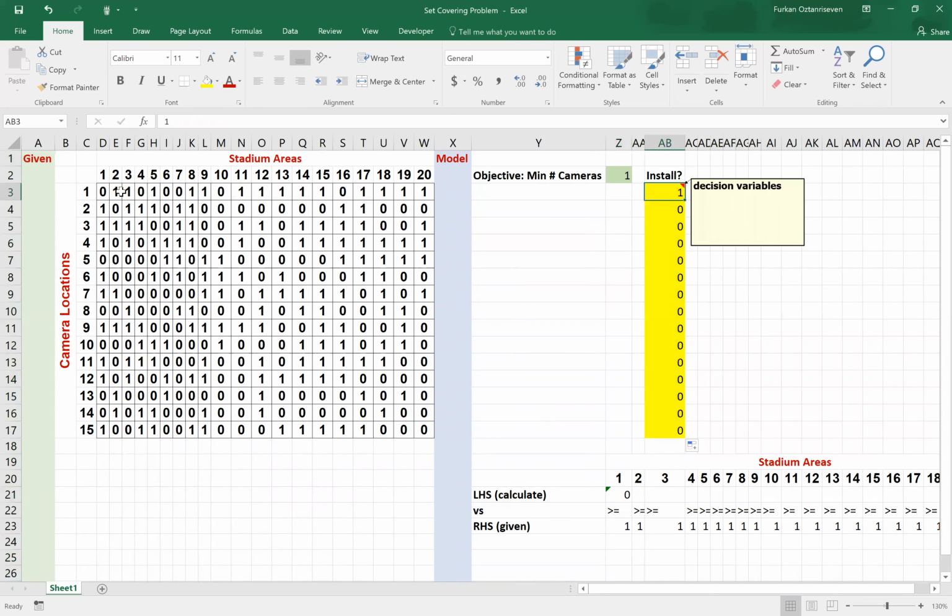As you see, camera 1 is installed, but camera 1 is not covering the first stadium area because 0. But if I put camera 2 installed instead of camera 1, you will see that my value here is 1, because if I install camera 2, that will cover certain areas such as 1, stadium area 3, 4, 5, 7, 8, 16, 17, right? And since the area 1 is covered by camera 2, if I install that, then I will get the coverage.